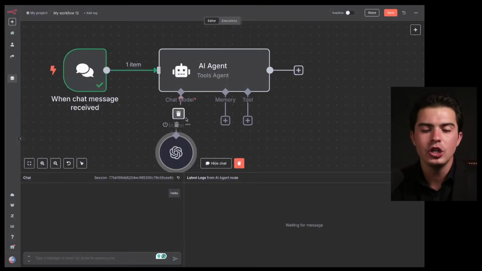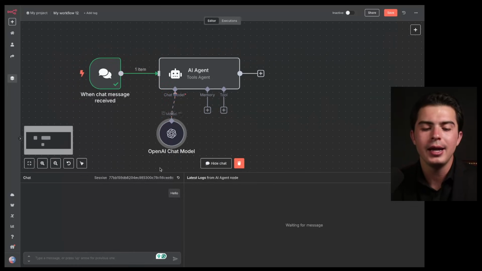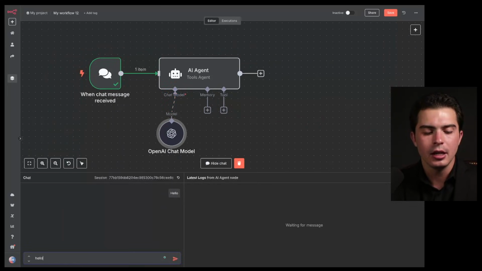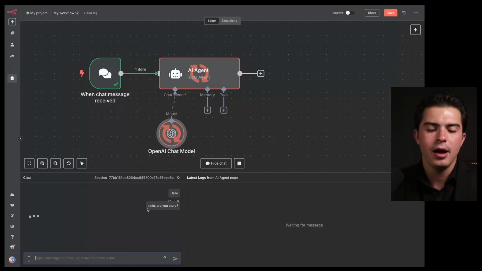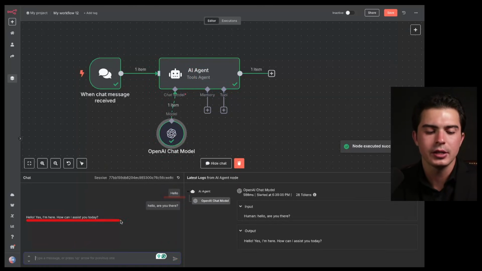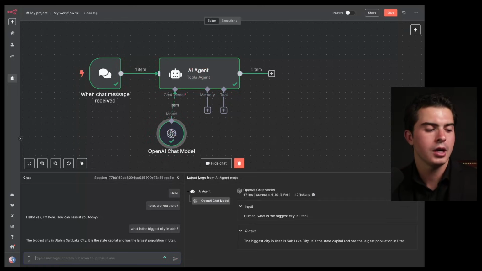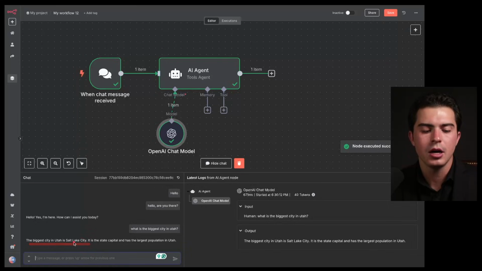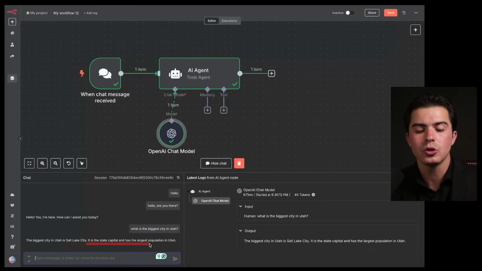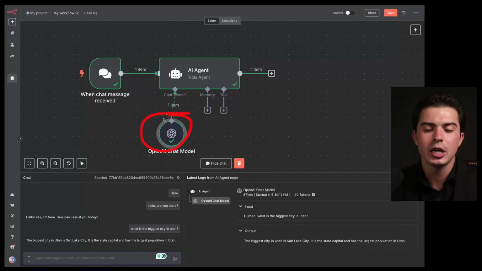And now I can chat with this OpenAI model. I can say, hello, are you there? And now instead of no response, it'll say, hello, yes, I'm here. How can I assist you? And you're basically chatting with ChatGPT. What is the biggest city in Utah? Okay. And now you can see it saying the biggest city in Utah is Salt Lake City. It is the capital. Okay, so it knows things, right? It's just like chatting with ChatGPT.